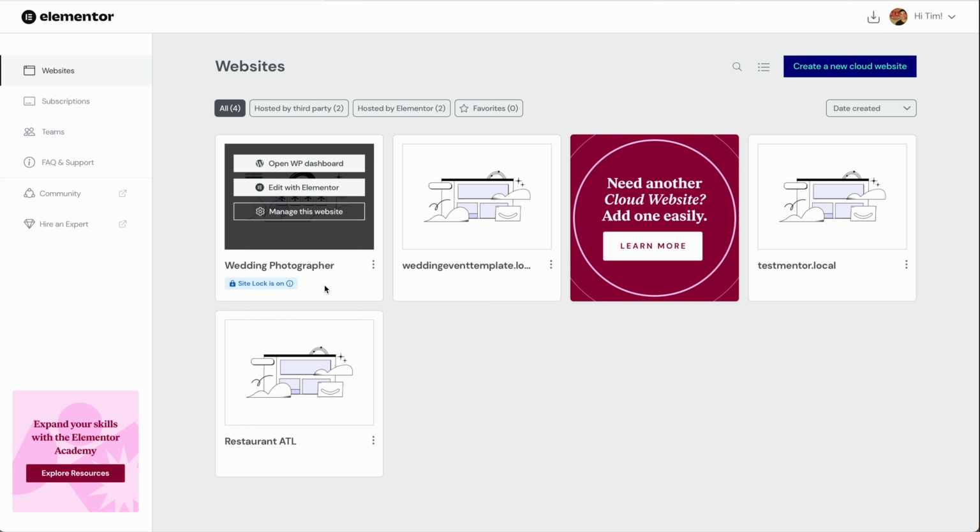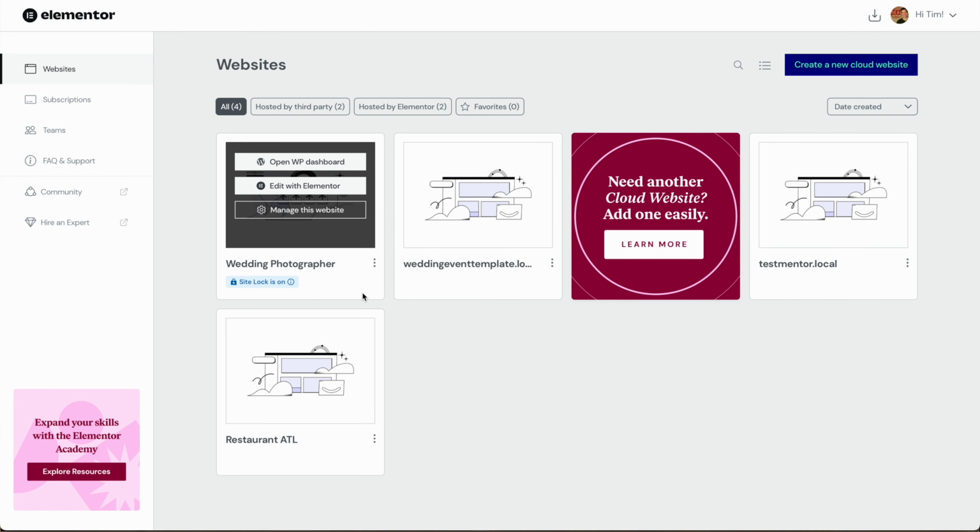The one thing you'll note here is that it says that site lock is on. And what that means is that there's going to be a password that any visitors to your website are going to need to fill out in order to view your website. It's just a way of keeping your website private until you're ready to go live. Just something to note. Later on, we're going to need to turn this site lock off. And one of the other features of Elementor Cloud is that you do get daily backups of your website.